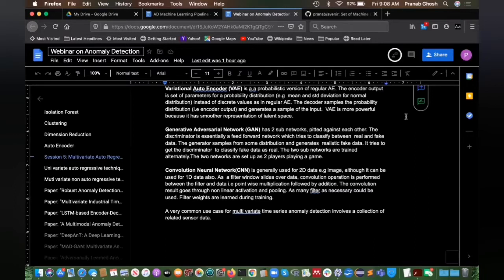The discriminator is like a regular feed-forward network for classifying, and it classifies between real and fake data. So for example, the discriminator will take real data, and it should be able to predict that it's real data, not fake. What the generator does is that it takes data from some distribution and generates realistic looking fake data, and it tries to get the discriminator to classify the fake data as real.